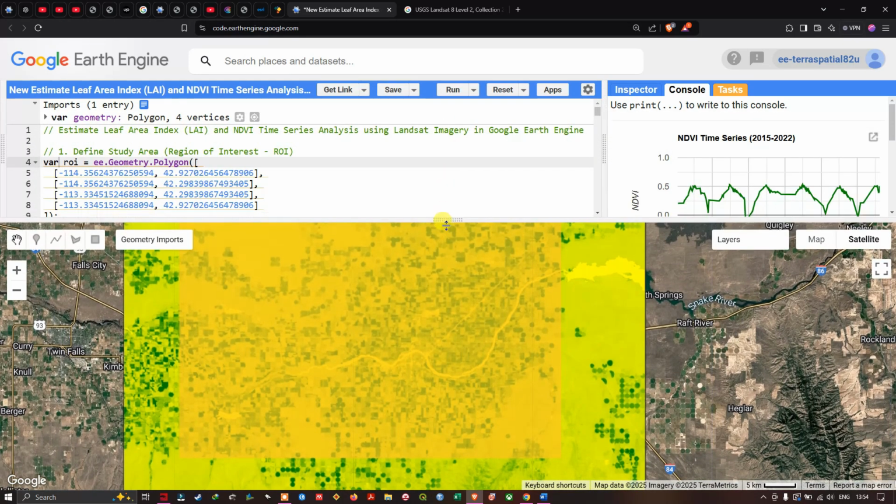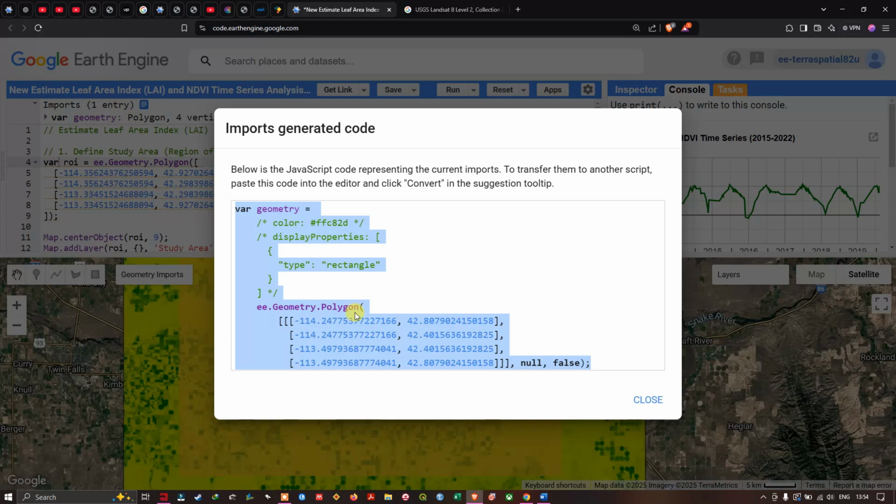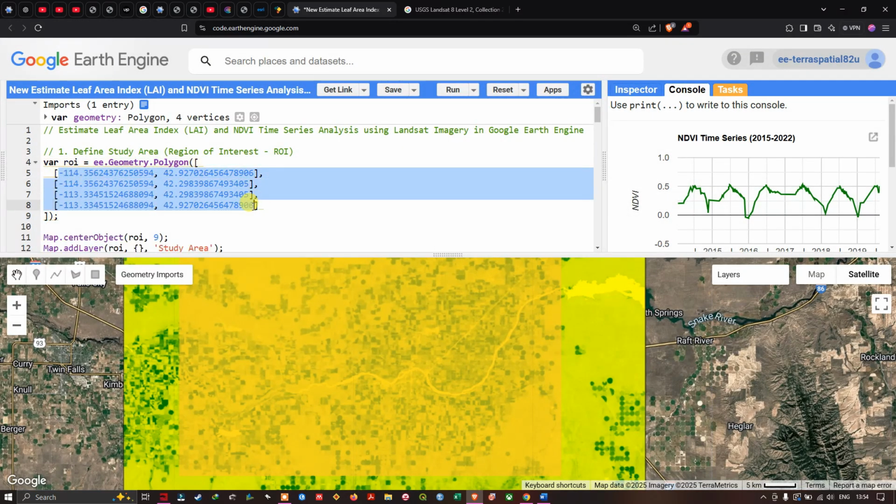Then I'm going to navigate to this option here, show generated code. Here you can visualize the latitude and longitude of the study region. I'm going to copy this latitude and longitude and paste it here using Ctrl V on your keyboard. Once you did that, we are ready to proceed with our analysis on our study region. So let me turn this off.